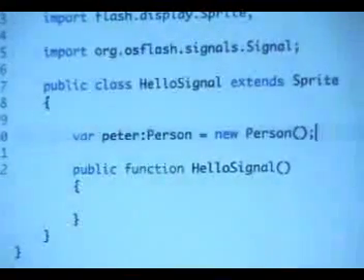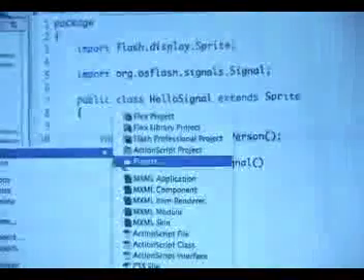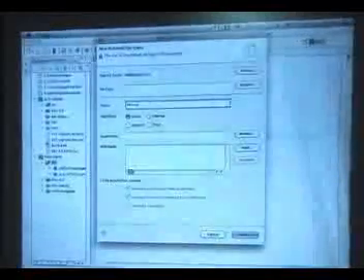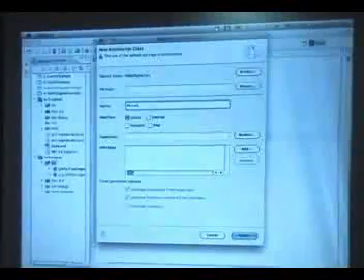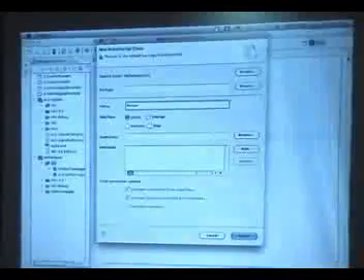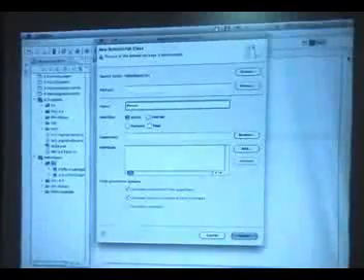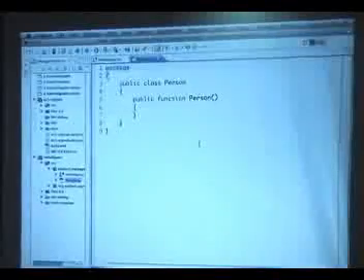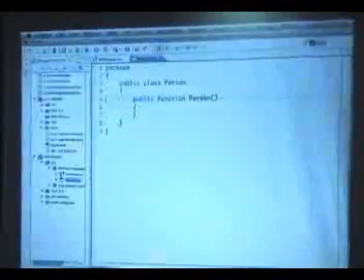And I'll create that person class now. So I'll say new ActionScript class Person. And I'll notice I won't extend Sprite, I won't extend EventDispatcher, nothing up my sleeves, it's just a class without any extension there. Okay. So, what will we do now?